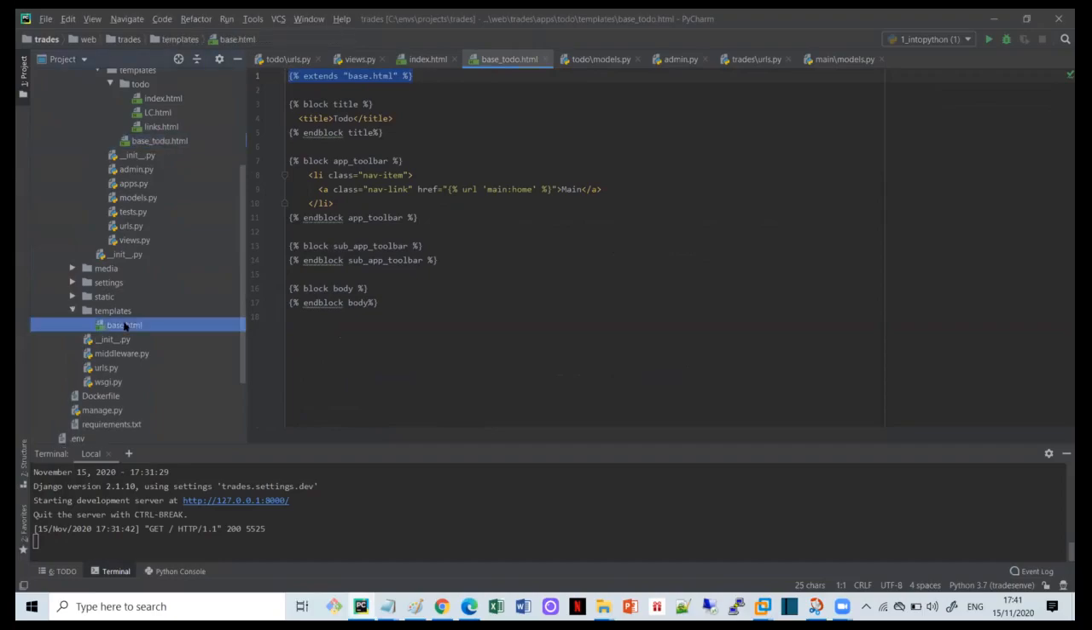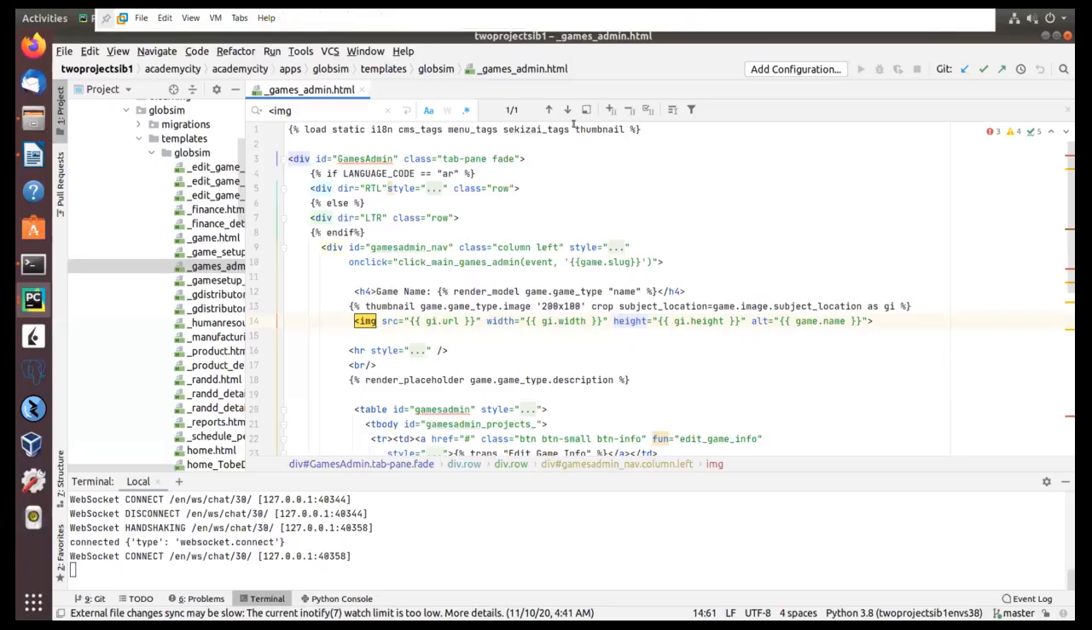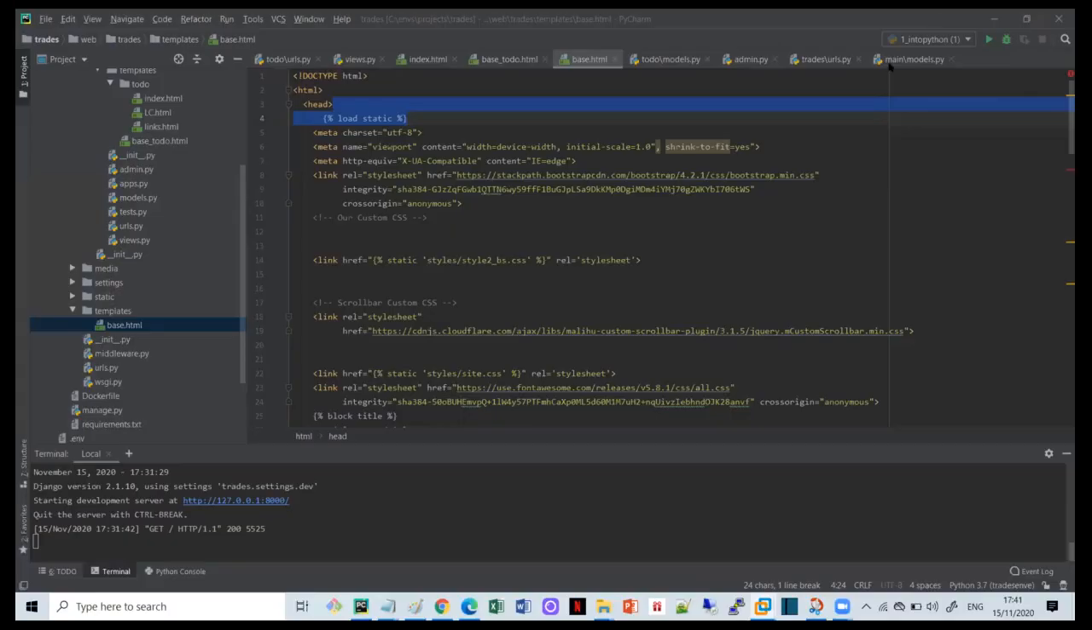Now we can look at some interesting stuff. In the Best, I have load static, but I didn't really load a special library that handles pictures, okay? So what I'm going to do, and just teach you also that one, this is really a library in Django templates that handles pictures nicely. So let's see if it works, okay? So I'm going to put it here, and put it here. Now let's see.